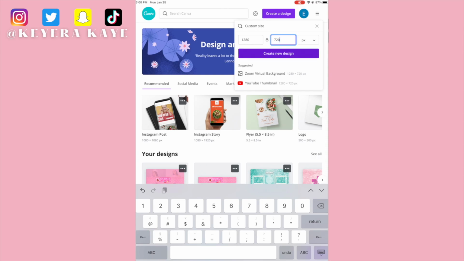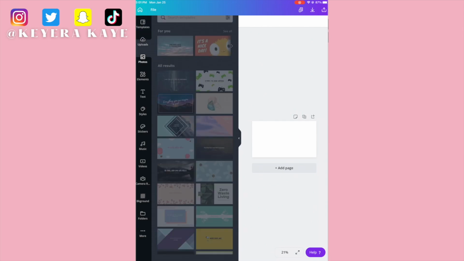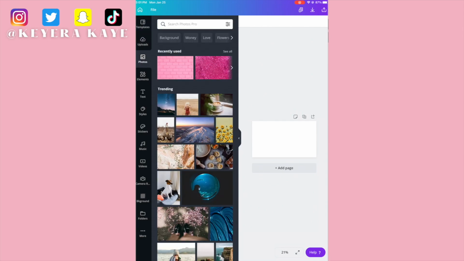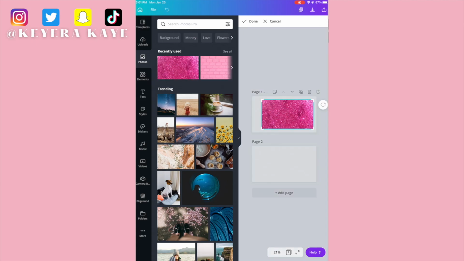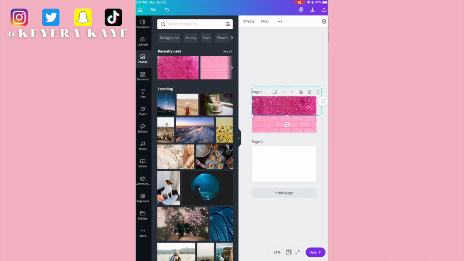And once you have that pulled up, you're going to start making the overall base background of the intro. So you're going to go to where it says photos or backgrounds, or you can just type in whatever color background you're looking for, like pink, blue, whatever. So I chose the pink brick wall, and then I used the glitter to make a border at the top and the bottom of the background, and then that is going to be the base of the intro.